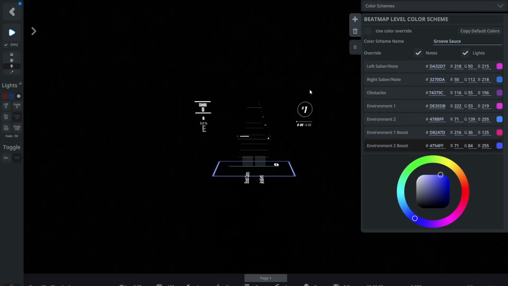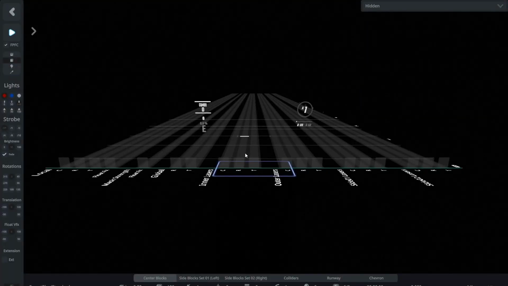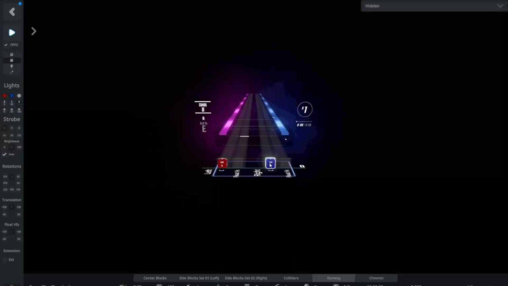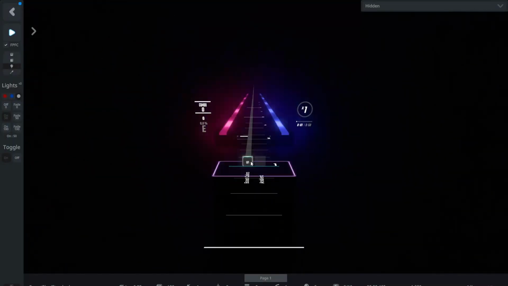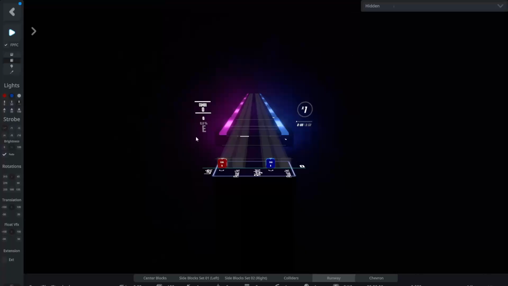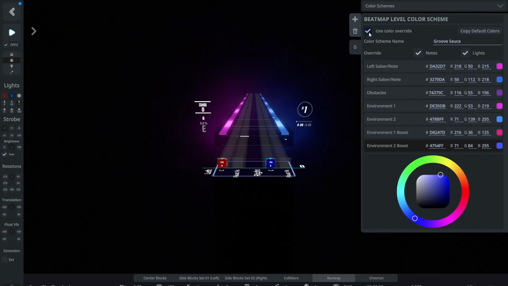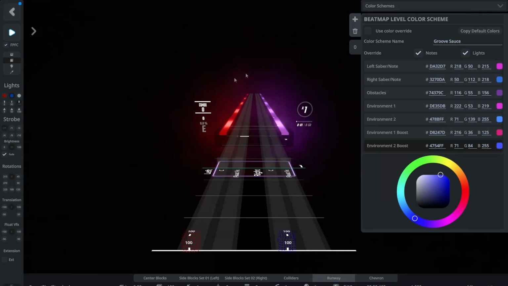All right, now I've made myself a color scheme. Make sure that you click Use Color Override if you want to actually see this in your environment. So now, if I turn these on, we can see that's on here, and you can see it change with the booster lights. If you don't want to use it, or if you want to use something else, you can always turn off the color override and it will resort back to the environment's default.